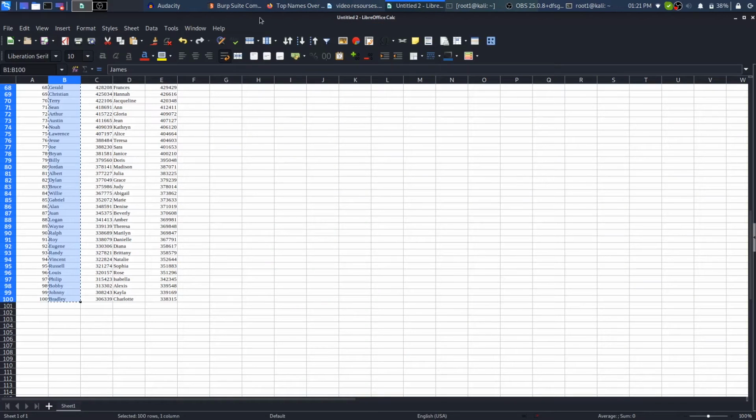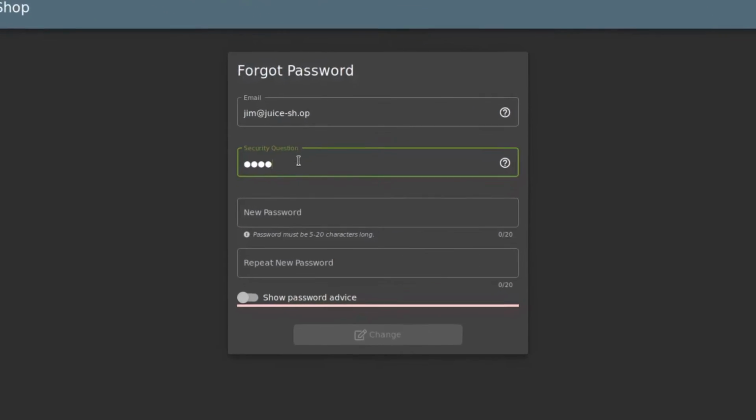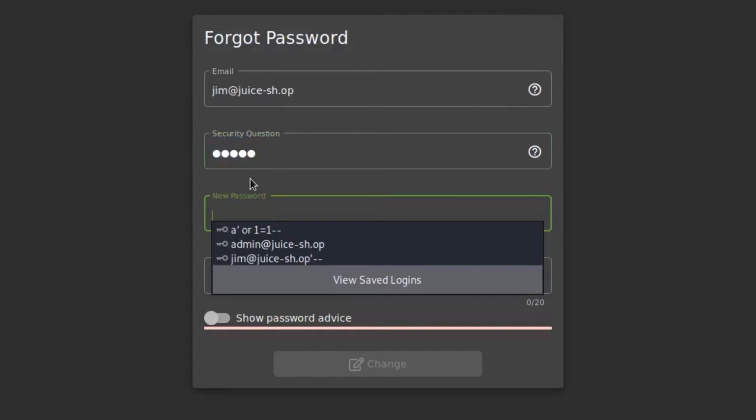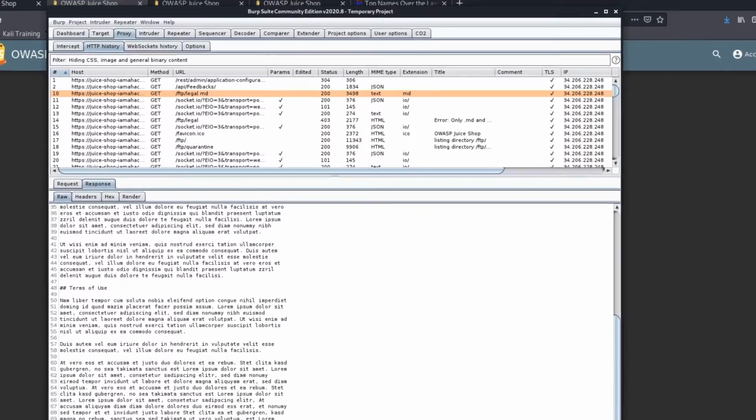Once I copy that from the sheets, I will come back over to the OWASP Juice Shop and enter something for the security question, and enter something for the password. It doesn't really matter what that is. Then click on change just to examine the request. Okay, so the request just went through.